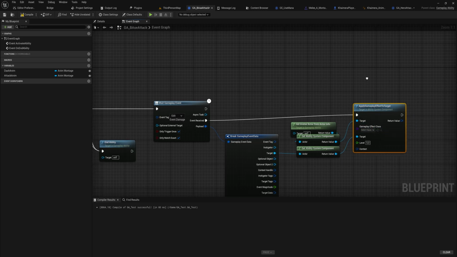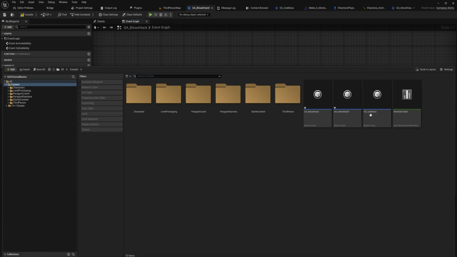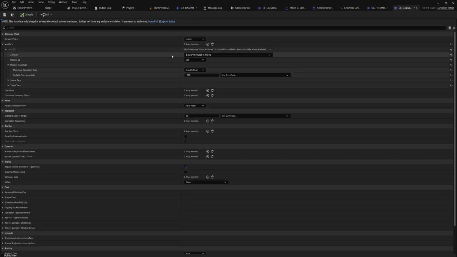And we'll apply that gameplay effect on event received. And the gameplay effect that we'll be applying will be like a damaging one. So that's very similar to what we've made before here. Gameplay effect use mana, we'll just copy that over and we'll say gameplay effect deal damage. And for now, we'll just change the attribute set.mana to basic attribute set.health. We'll get back into this in a moment, because at the moment this will just always deal 20 health damage, which is less than great.